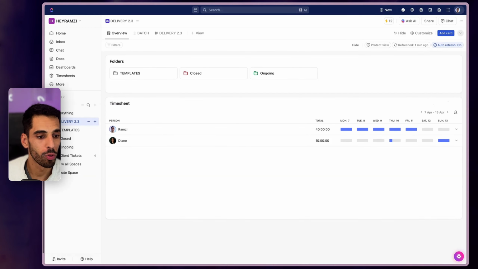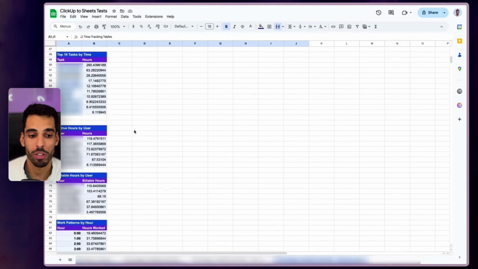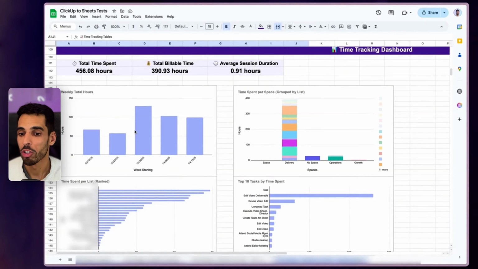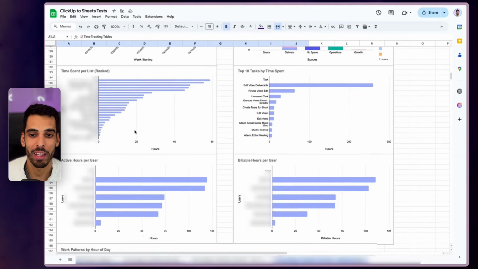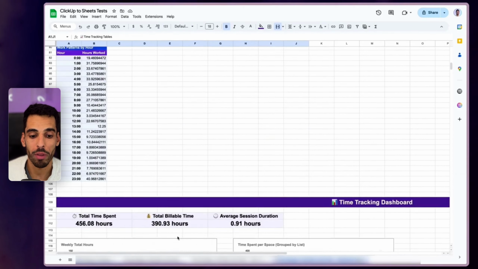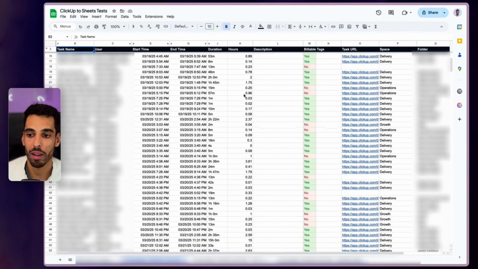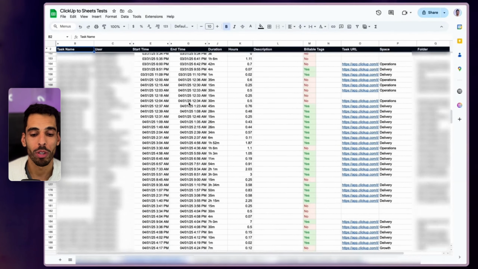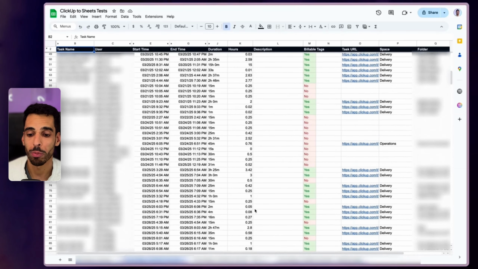If we get to ClickUp to Sheets right there, you can have dashboards on all the time spent on your tasks, for example, by a list. Some of this data is blurred because that's client data, but they're using ClickUp to Sheets and they're able to pull out all their time entries right there as rows into Google Sheets. And with all of this, we can do a bunch of cool dashboards.